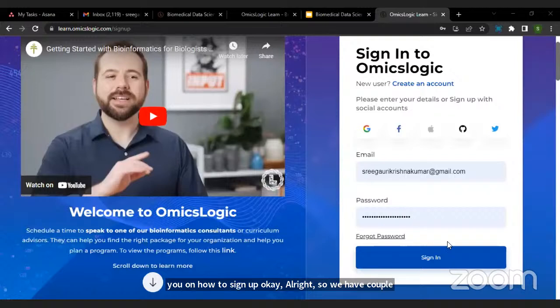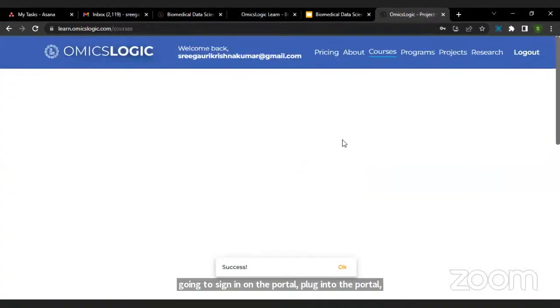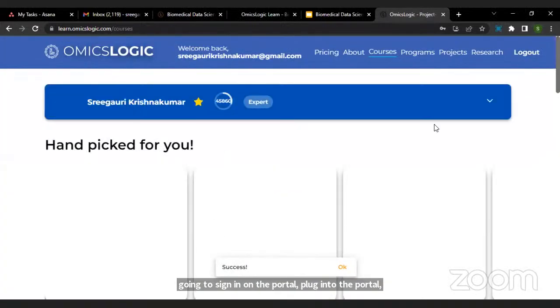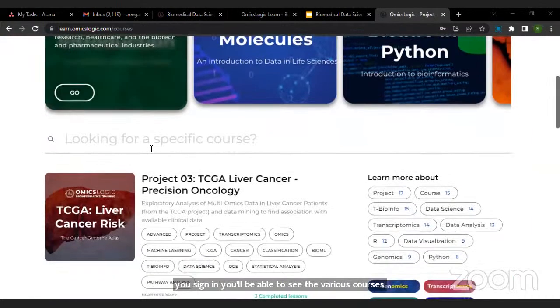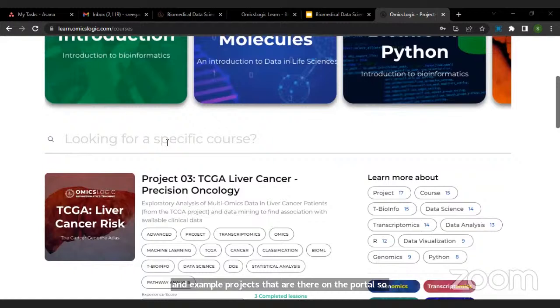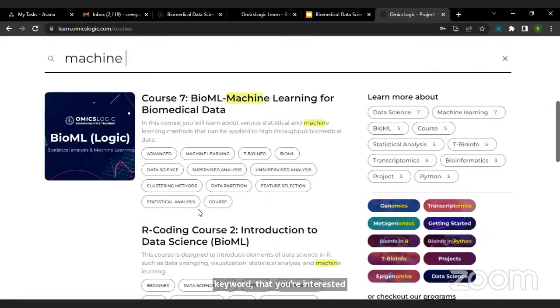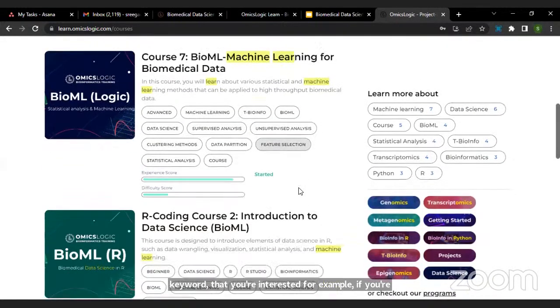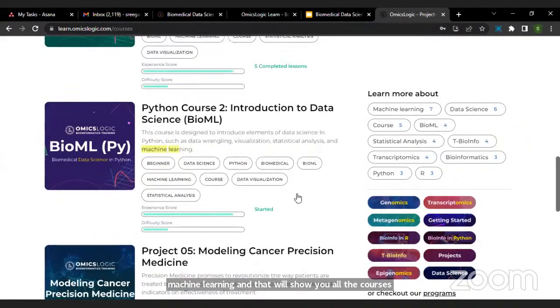So I'm going to log into the portal since I already have an account on it. Once you sign in, you will be able to see the various courses and example projects that are on the portal. If you're looking for a specific course, you can simply enter the keyword you're interested in. For example, if you're interested in machine learning, you can enter machine learning, and that will show you all the courses and example projects that make use of the concept.